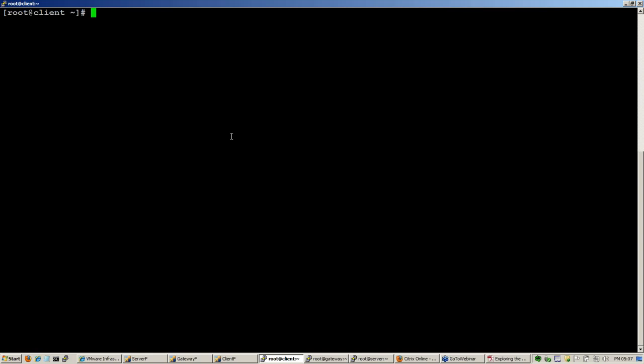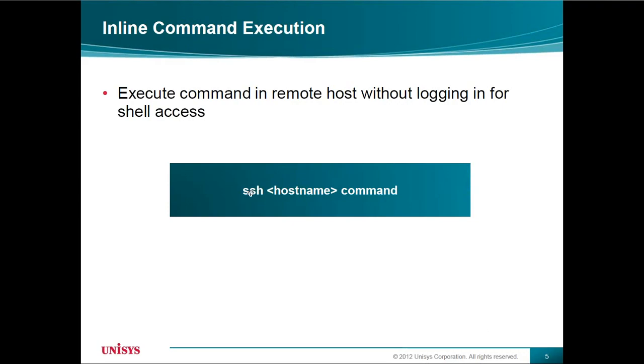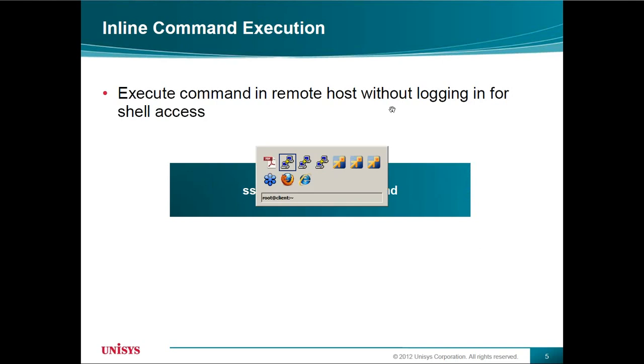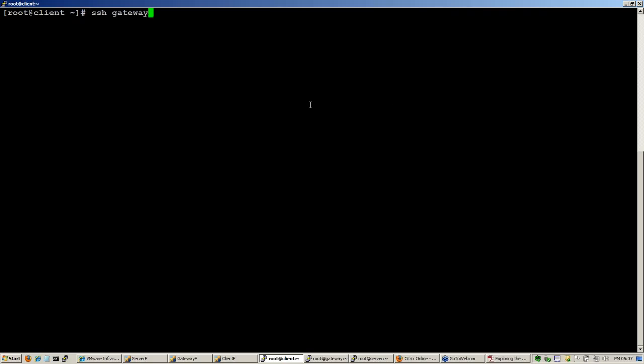So what we just did is secure shell access, wherein I was getting direct access to the remote operating system shell. What we're going to see now is how to execute a command on a remote host without logging into the shell. What we did earlier is we logged into the shell. We are directly logging into the box and then executing commands.